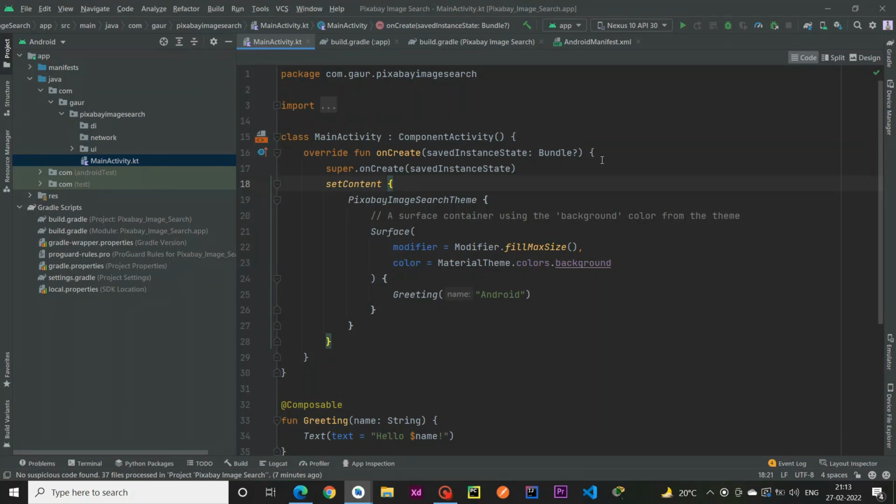In this video we are going to create a simple image search application. In this tutorial we are going to use a modern UI toolkit using which we can write our UI. The name is Jetpack Compose, and we are also going to follow some advanced topics, or an advanced way, using which we can create our application. So let's get started and tackle all these things in this application.